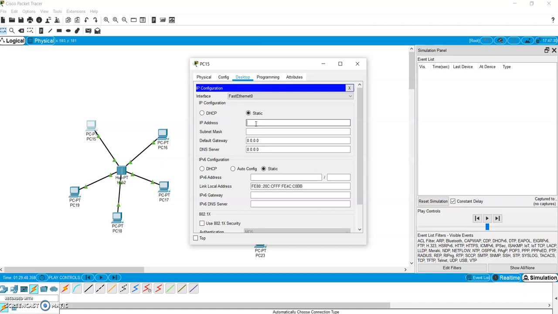Out of these three, we can make an assignment with any class, but care should be taken that the assigned IP addresses should be of the same network. It should not be a different network. So be careful while assigning your IP address. We should have a common network address. For the hub, let me choose a class B address.